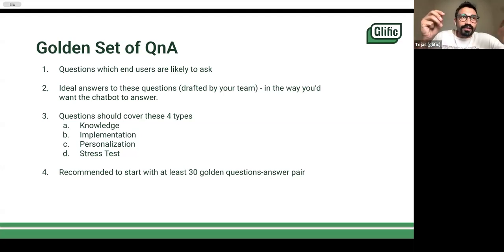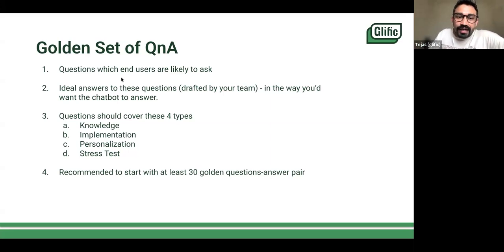How similar was the AI answer as compared to the ideal answer? How complete was the AI answer as compared to the ideal answer? How correct was the AI answer? Things like that. So that's why the golden set of question answers is essentially the questions that a user will ask, and that's why it's important to cover different categories.